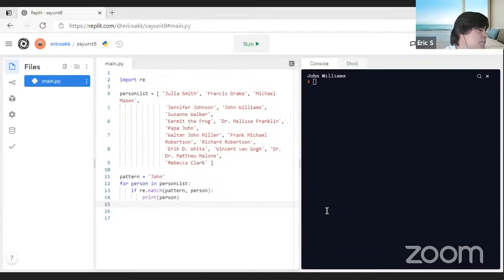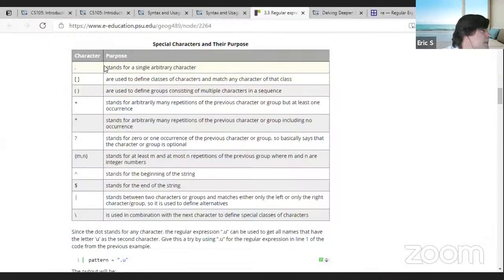So no regular expressions yet. But now what if we did something like this? What if we decided to ask for a pattern like this? What does this even mean? Well, this little period, this little dot, if we come back over to the table that we were just looking at a moment ago, and this is why it's so instrumental, you can immediately see that this stands for any single arbitrary character.